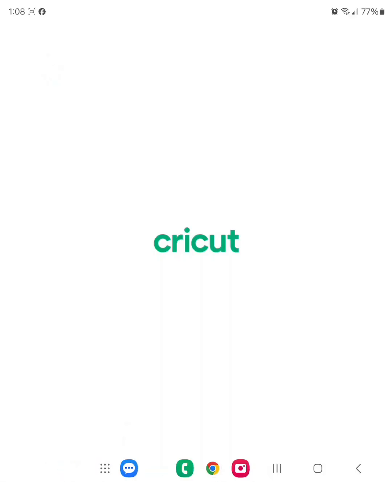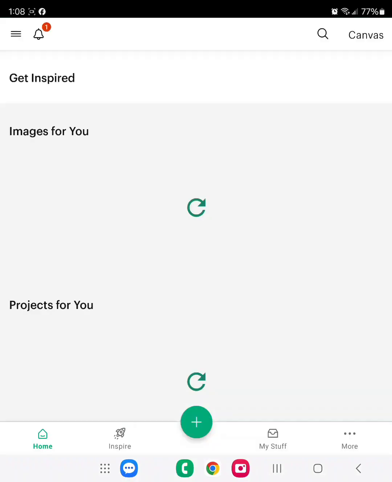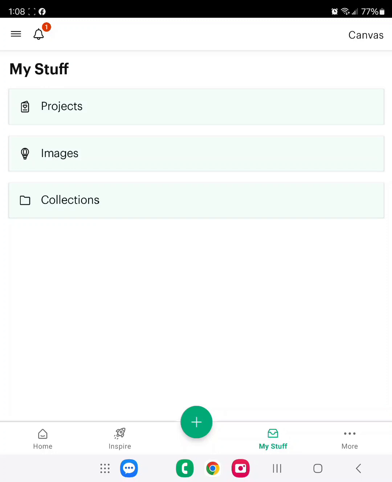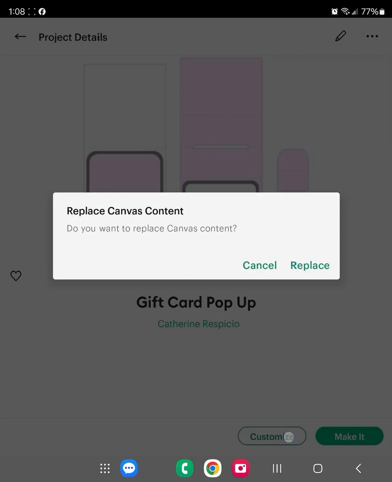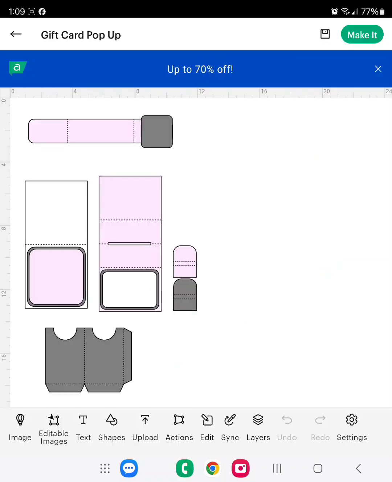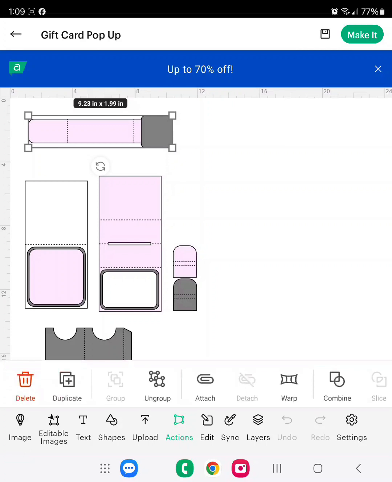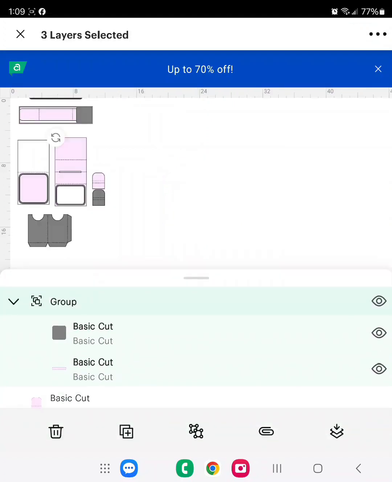Hi, it's me. Today I'm going to talk about why I prefer to use the Cricut Design Space desktop app versus the Cricut Design Space mobile or tablet app. For reference, I am using the Design Space mobile app on my Galaxy Z Fold, so I do have a little bit of a bigger screen.